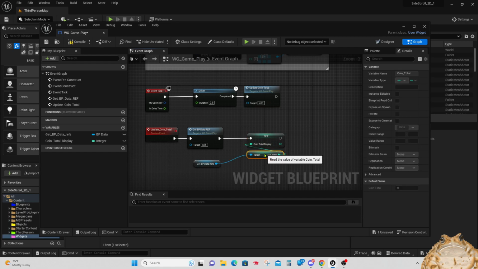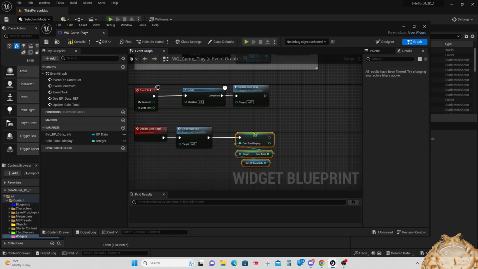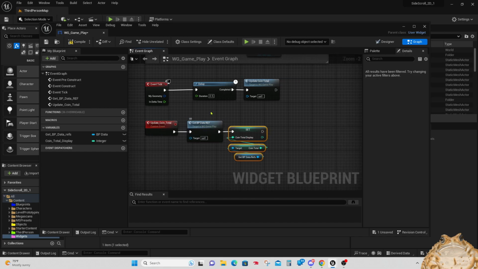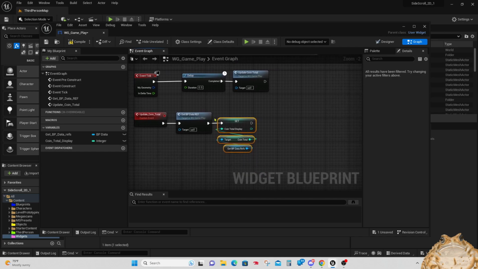So this routine is going to go out to my blueprint for data, get the coin total that is updated there, the most recent version, and it's going to set the coin total display here in this widget. Then I can display the most recent coin total with this widget onto the screen.